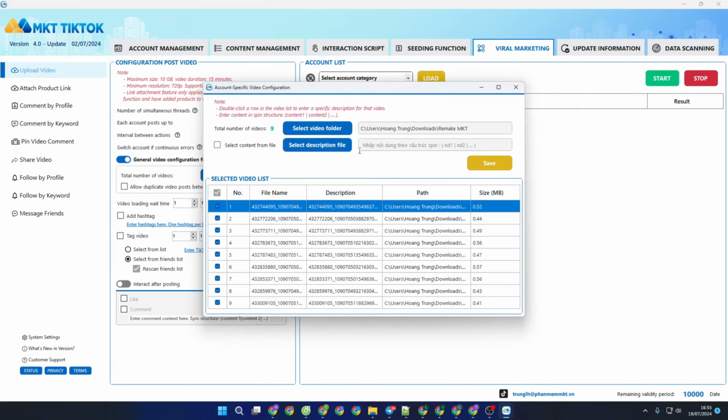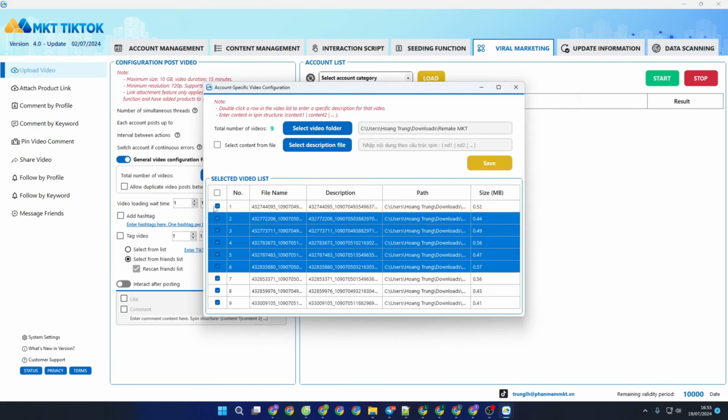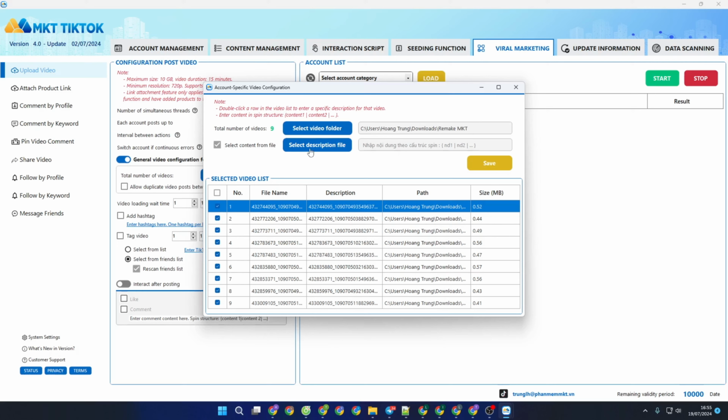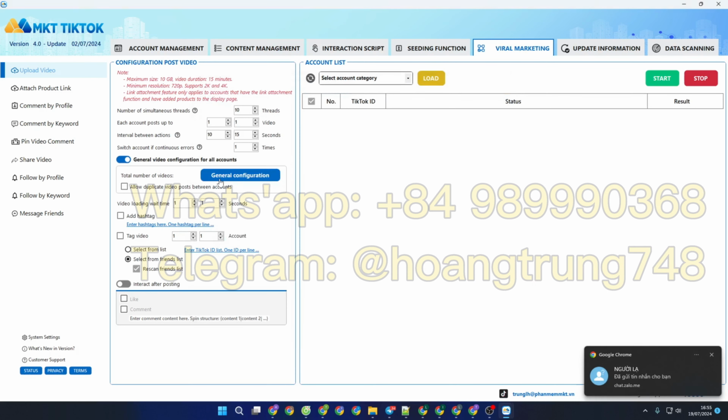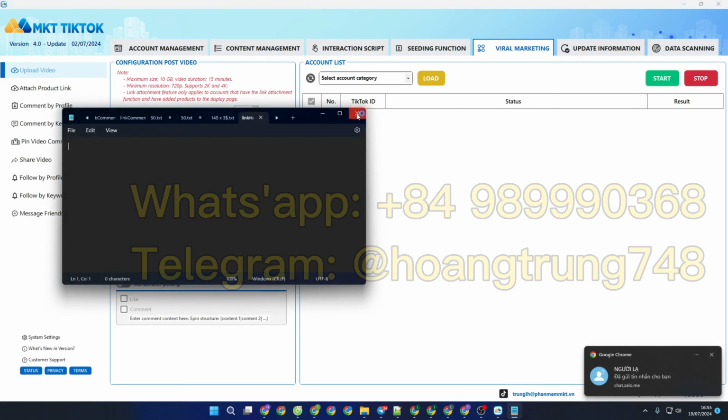For example, I choose this folder. There are many videos in here. Please choose any video. Or you can choose multiple videos, then save. The number of videos you selected is displayed here. Just a little more installation. The waiting time for videos to load is from 10 to 15 seconds.